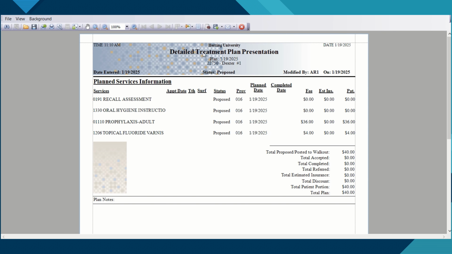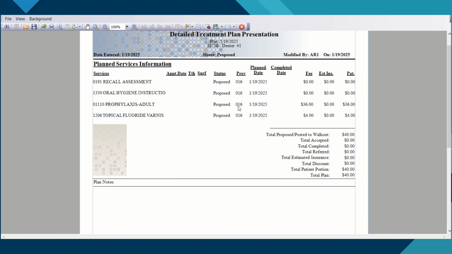It will say detailed treatment plan presentation. And this is what we want to present to our patient. We're going to show our patient the services that we want to do and how much the services are, and then what is the total plan. Make sure that this is what your patient agrees to pay. And if they don't, then we have to back up and find out with the front desk what we need to do.